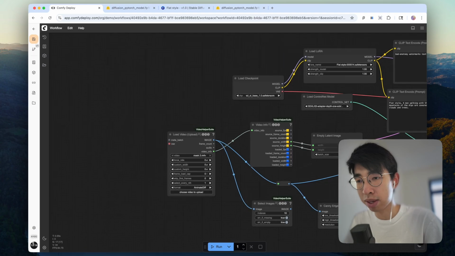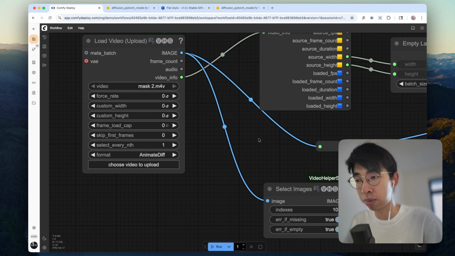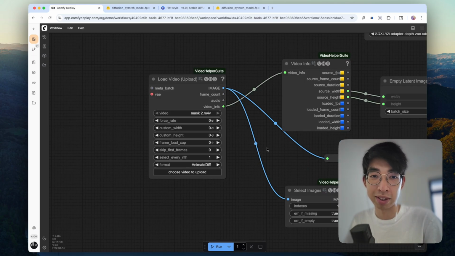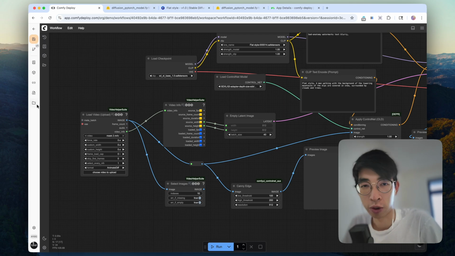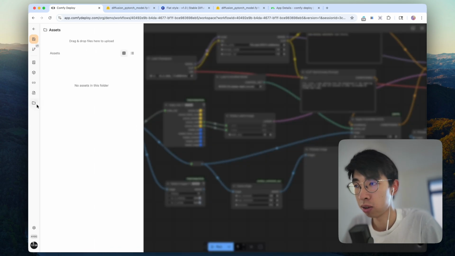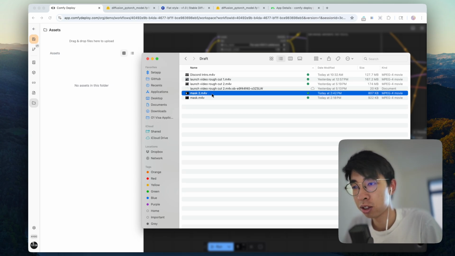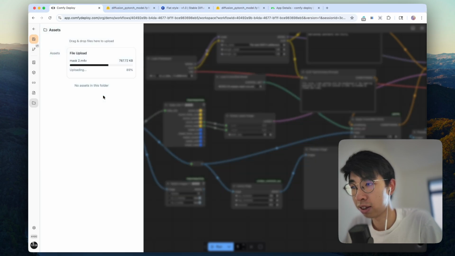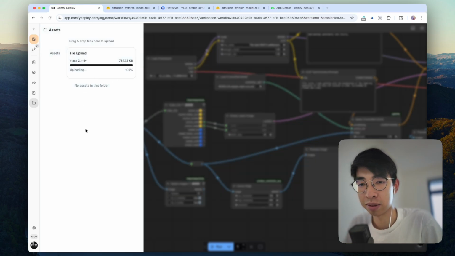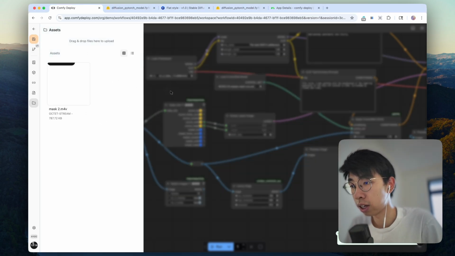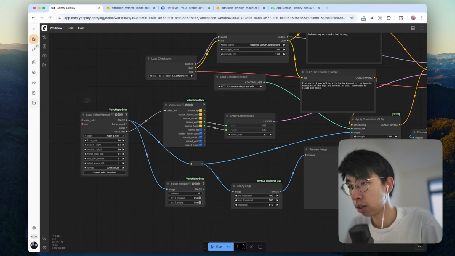So I think one thing we're missing here is actually the video input. ComfyDeploy has a really robust asset system. Go to the folder icon right here on the side panel, open it, and you can upload any asset, videos and images. I'm going to open up my Finder and import the mask video that we wanted to use for this workflow. Okay, perfect. Dragging this in, you can see it's uploading immediately. Okay, great. Now the file is here. Let me close this.